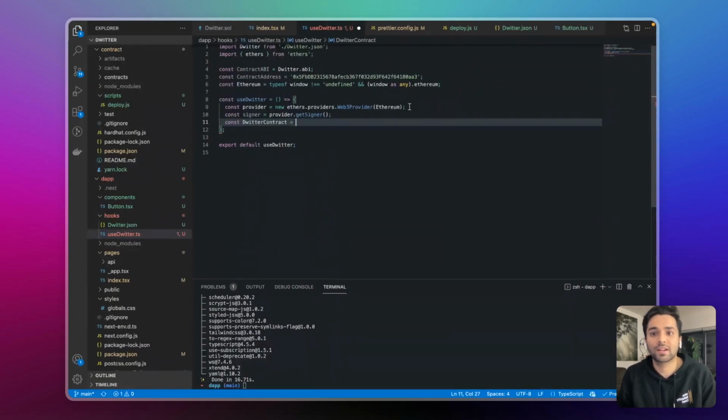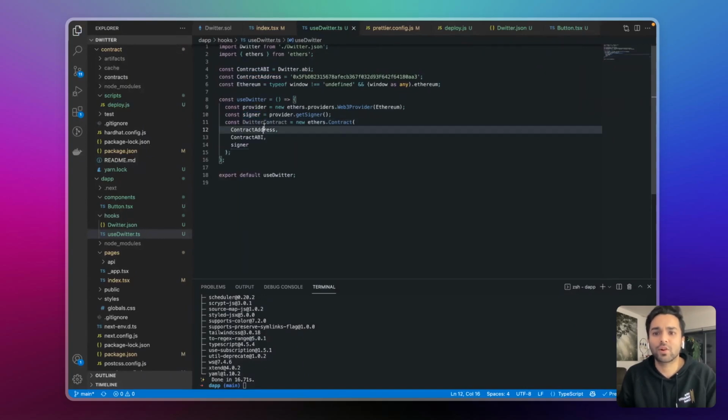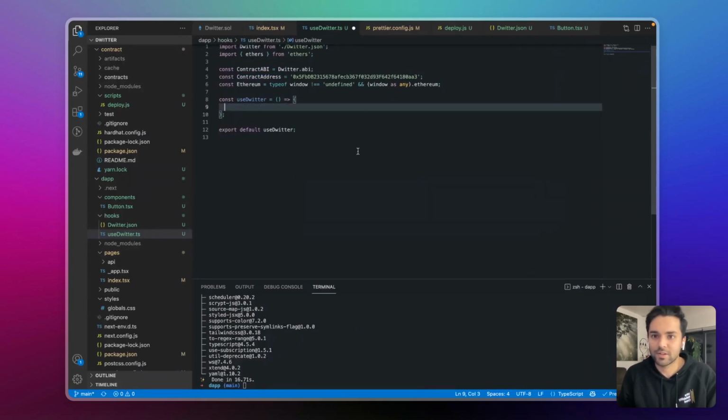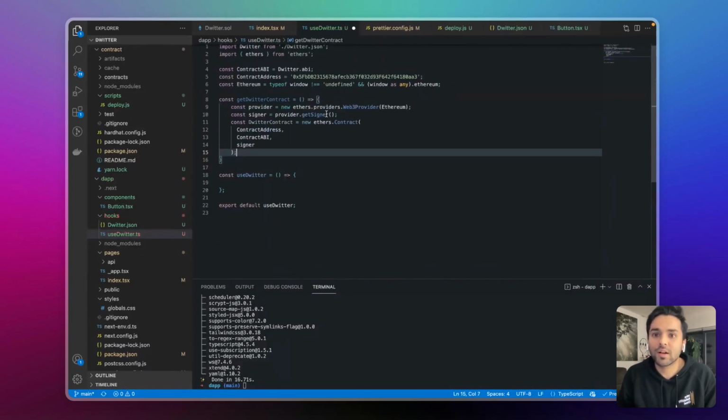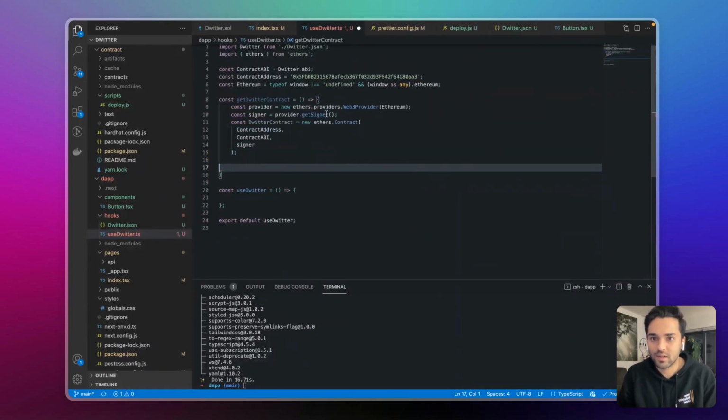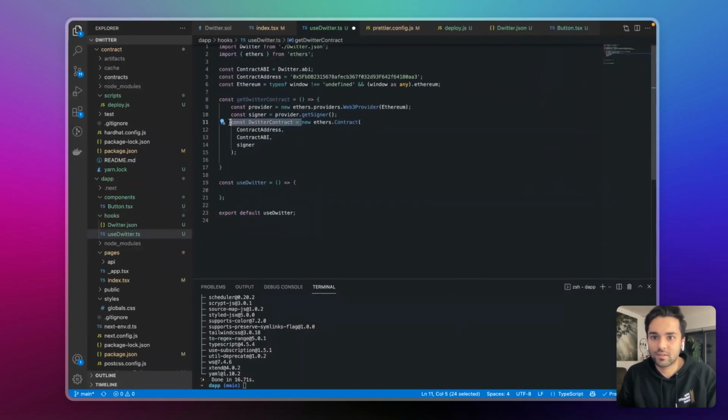Let's call it Twitter contract, and that is going to be new ethers.Contract. It takes contract address, contract ABI, and the signer. So this should give me the contract that I will use to make my calls. Actually, let's not do it each time because this is something that can be done once. So let's have another function called getTwitterContract. It doesn't have to be any sync function. Yeah, so here I would do this and I will return this. I can directly just return this, right?